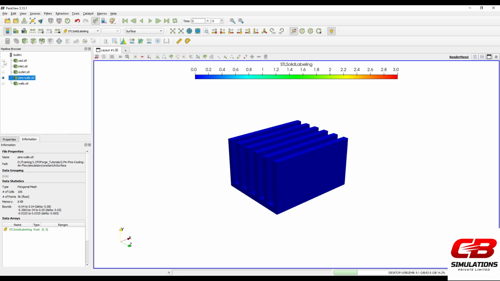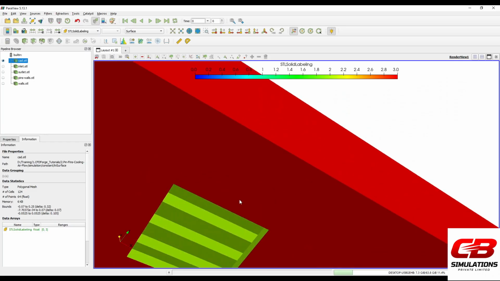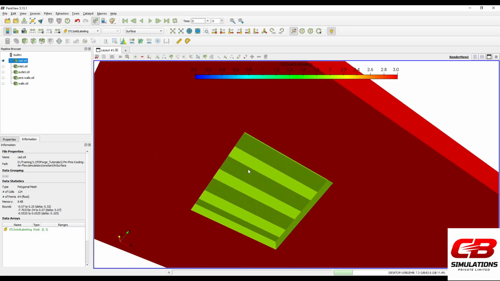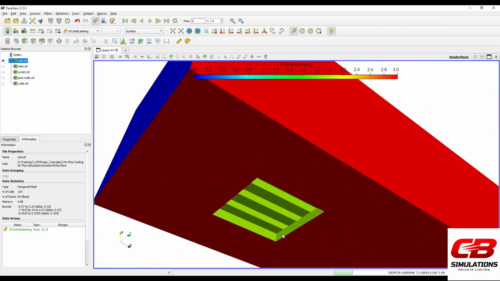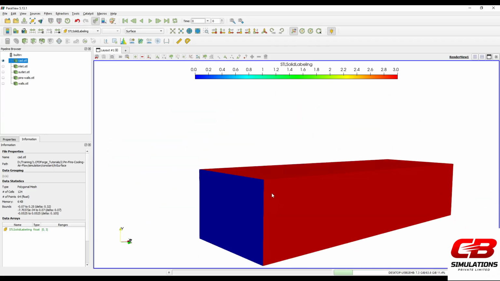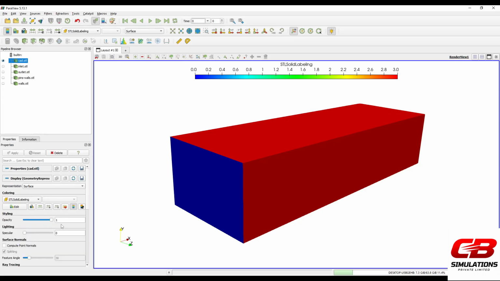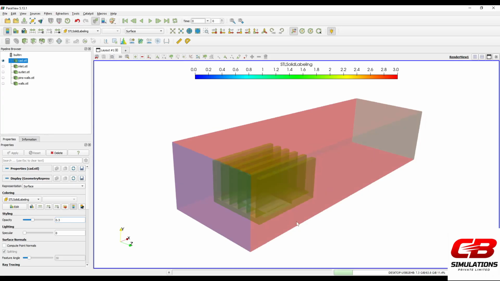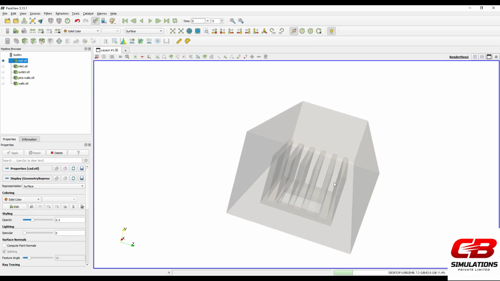Note that this is only the fluid domain. If you see, the solid pin fins have been cut out from the fluid domain and only the cavity of the fins remain. So we have actually modeled the air which is going to flow around the fins. We can even make the CAD model transparent by changing the opacity and see inside the CAD model. We can change the color to solid color to view it better.